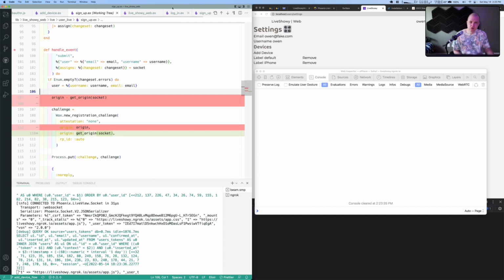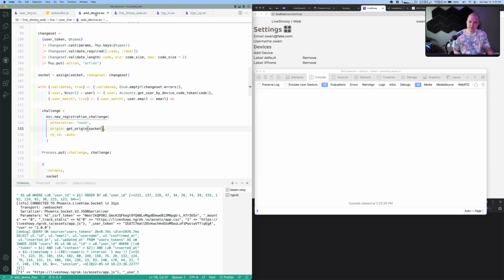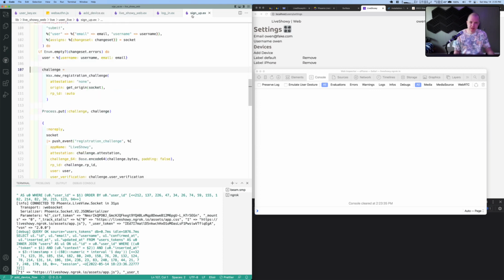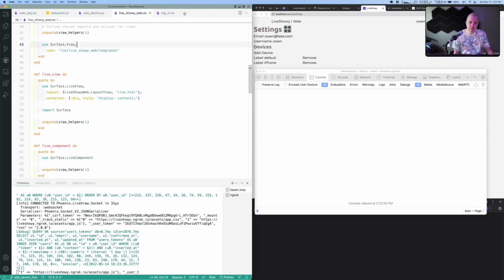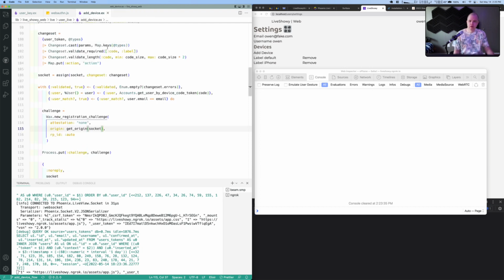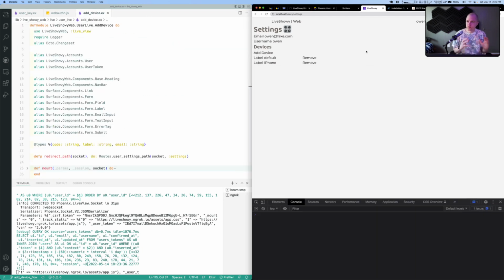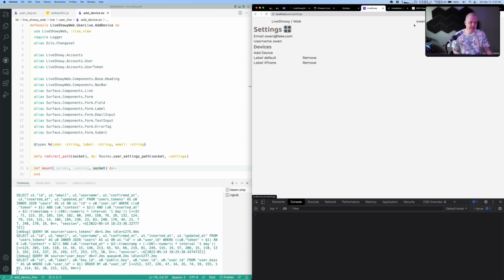All right, so back to the task at hand. I'm going to close these tabs here. Don't need them. All right, so what does it look like? On the Chrome on the right here, I'm on my settings page. I'm logged in as Owen at fake.com, and my username is Owen. And let's say I want to add a device. First of all, I don't have a lot of devices here, so I'm just going to delete my iPhone key.